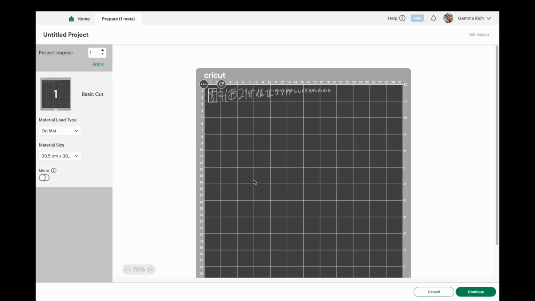There we go, and there is the problem. Now some people I have seen are literally cutting their project like this and then they are rearranging it. I don't even know how they're rearranging it when they get to put it onto whatever it is they're putting it onto. You don't need to do that. It's super simple to fix this problem. So let's click on cancel.